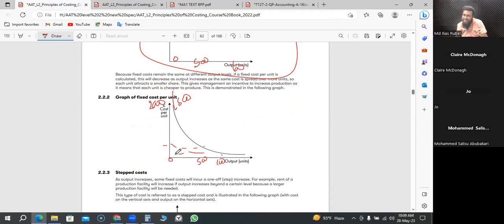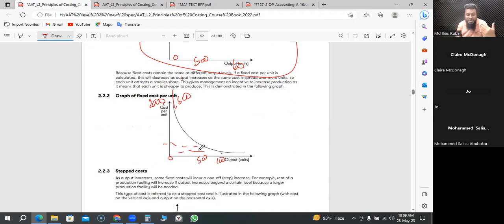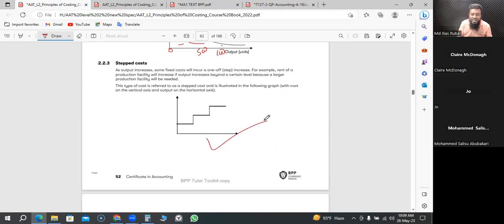Slightly getting challenging. You need to take the challenges. This is a professional accounting course. You need to learn that way. And step cost, I gave you an example already: one room or one supervisor. An example could be a supervisor.